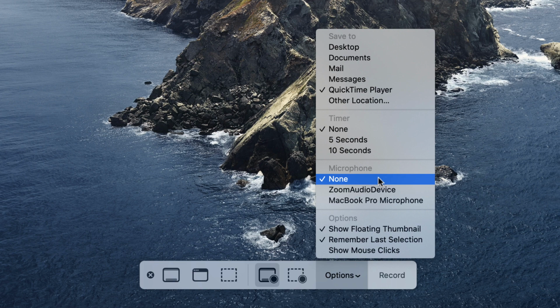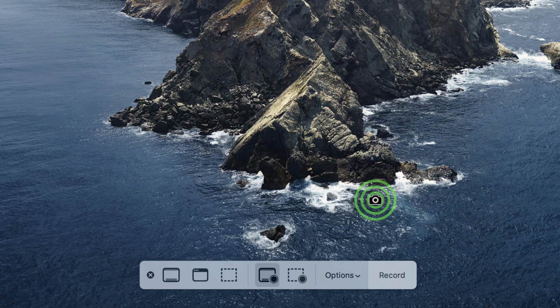The next part of this is the microphone. And obviously this is important, because without the microphone on, you won't get any audio. So by default, when you start QuickTime, it is none. So the microphone is off. So please be aware of that. But I'm going to click on MacBook Pro microphone.